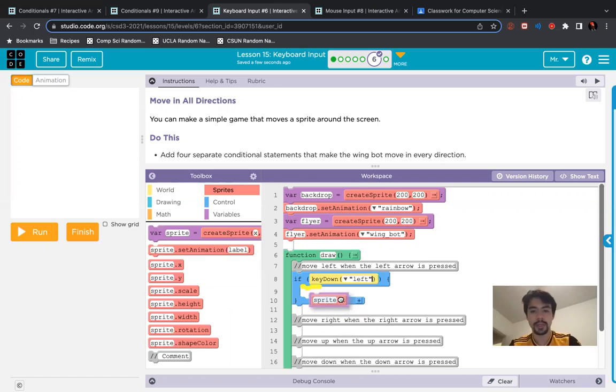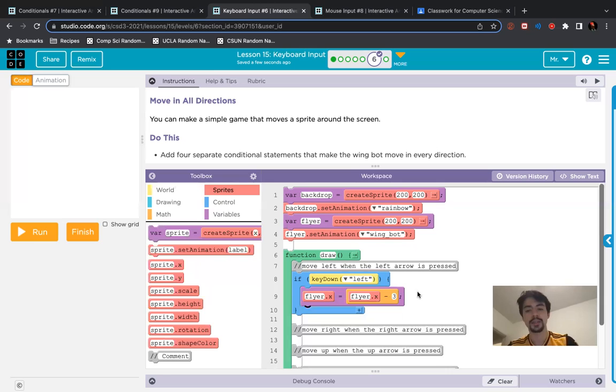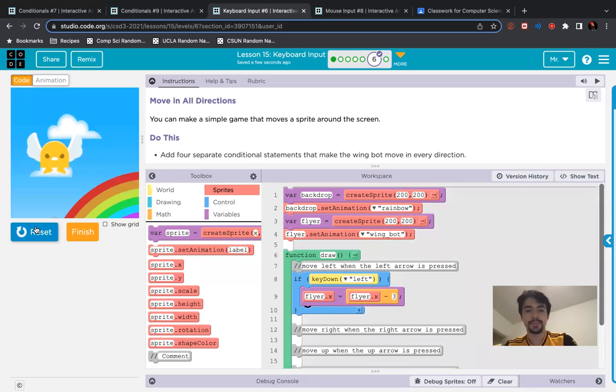So we're going to start with a sprite.x, our sprite's called flyer, is equal to, and we'll use the counter pattern, flyer.x. And since we're going left, the further left we go, the lower x is. So we're actually going to minus from the flyer.x. And what we have here is a sprite that now moves left.